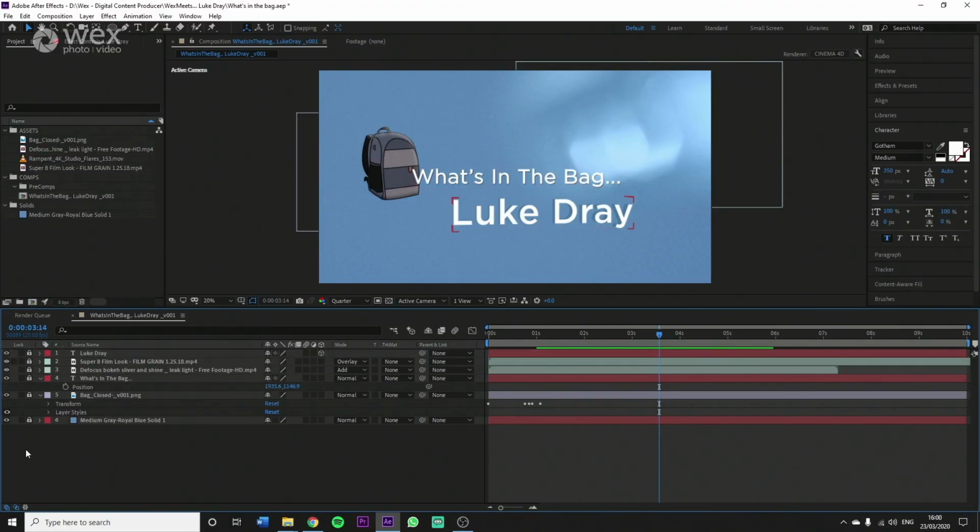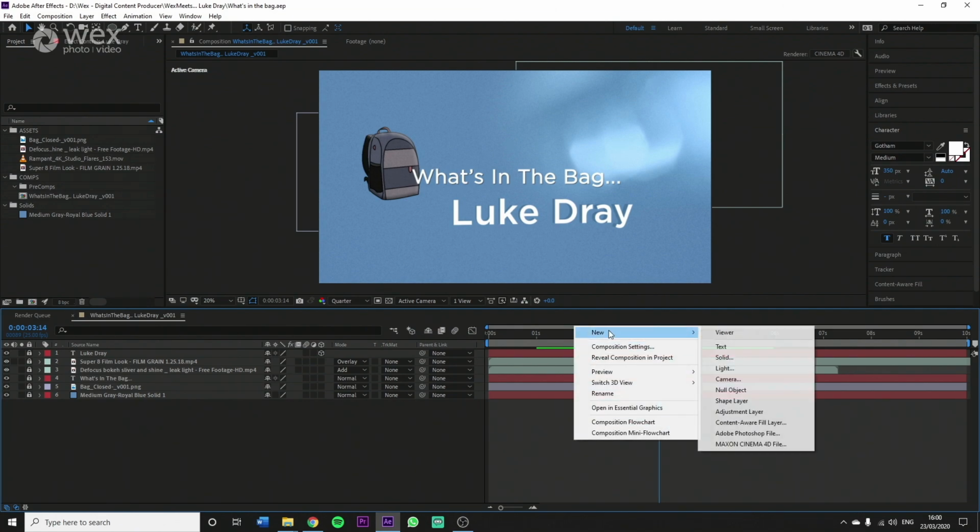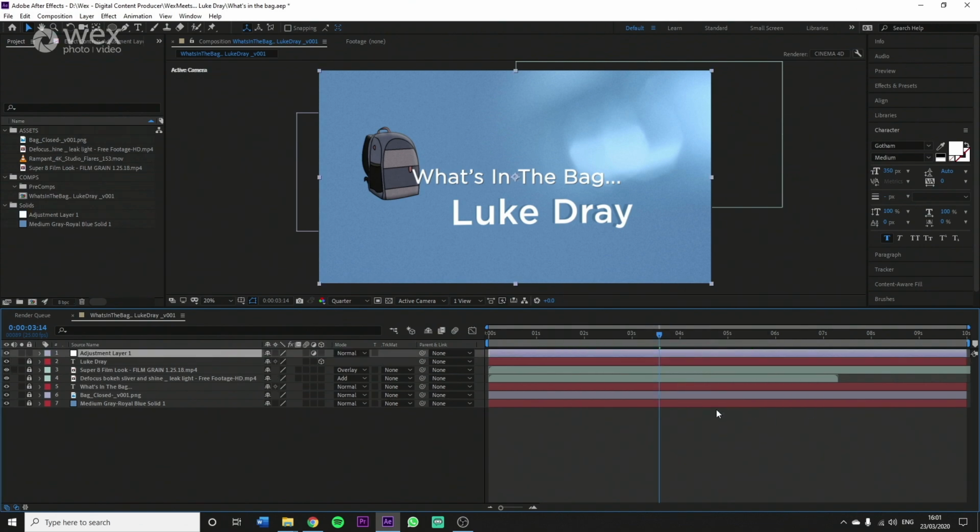Let's lock all of these off so we can't alter them in any way and break our animation. Let's save it as well. Always Control S, always Control S. You never know when it's going to crash on you. We're going to make an adjustment layer. And the adjustment layer goes into the solids.